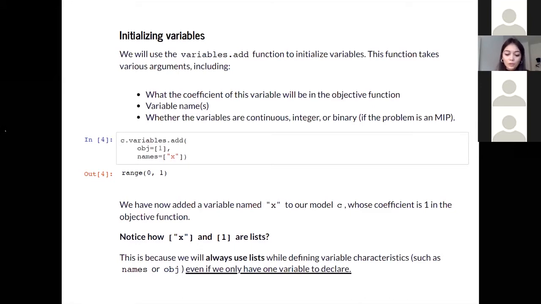An optional argument, but if you're working with MIPs, you have to have it in the arguments section, is whether the variables are continuous, integer, or binary. So if you have to make that sort of differentiation between different variable types, you will have to add an additional argument inside this function. And I'll show you an example of this in the next slide, but since this is an LP, we don't really need to specify whether these variables are integer or binary since they're not.